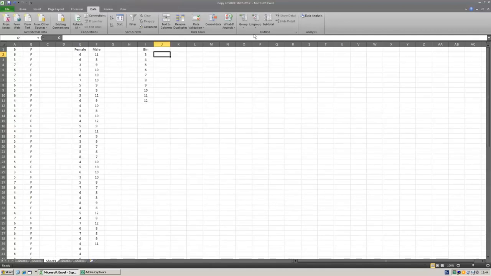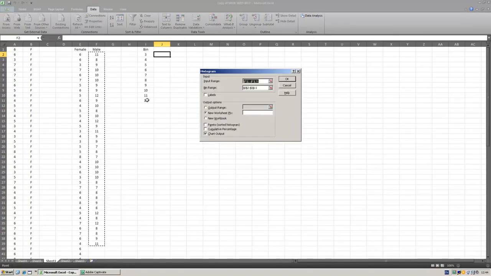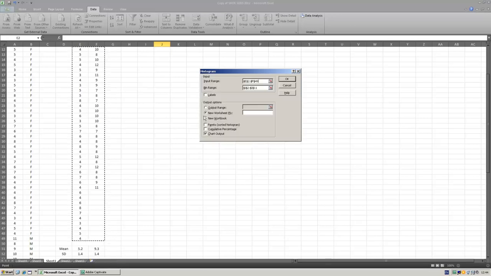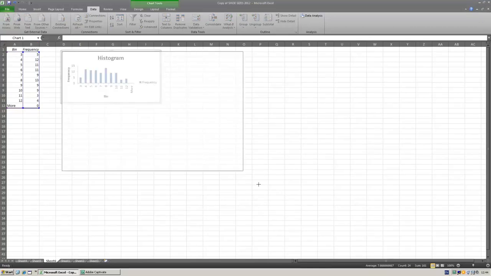What I was talking about earlier: if you had done all this together, so you grouped males and females together, what you get is a histogram that looks like that.